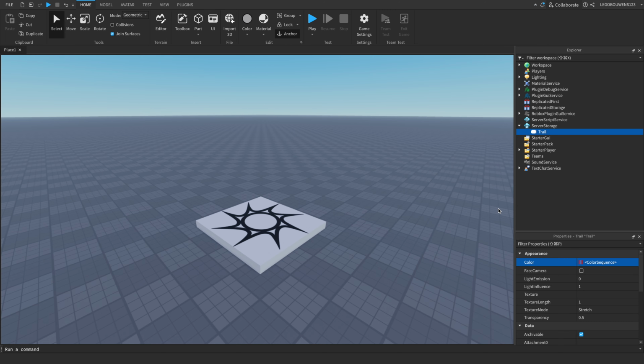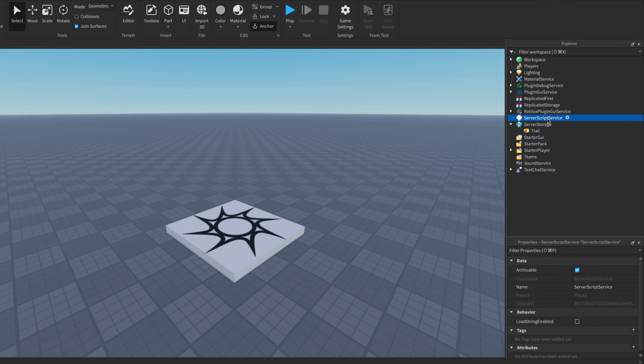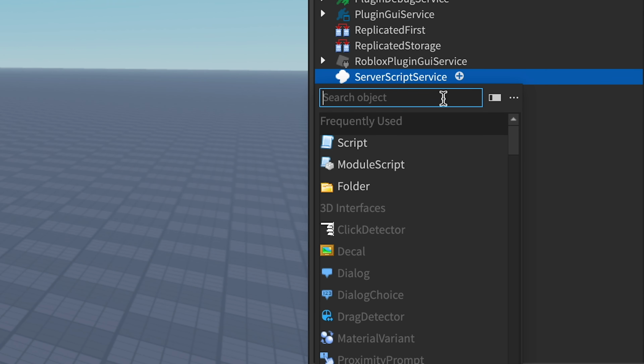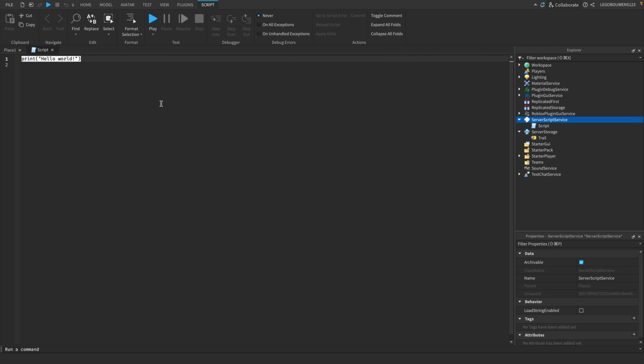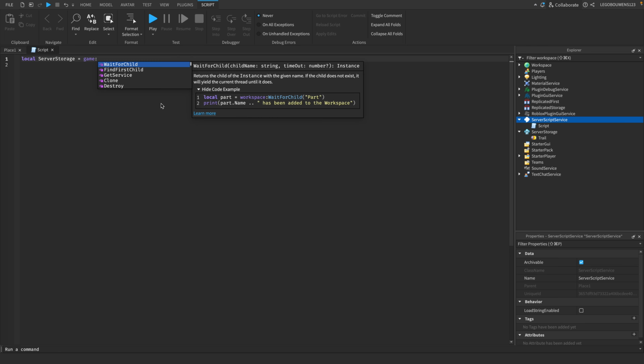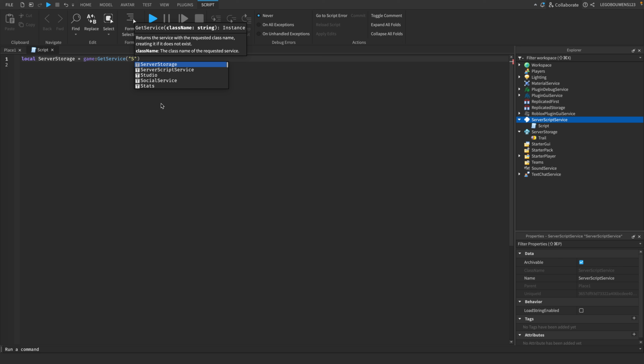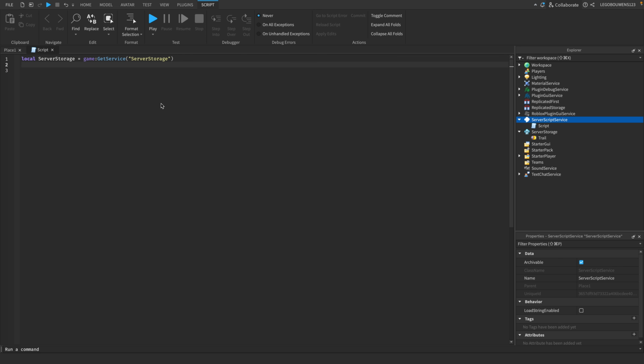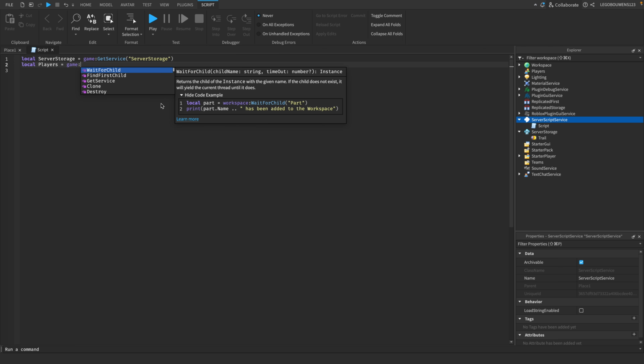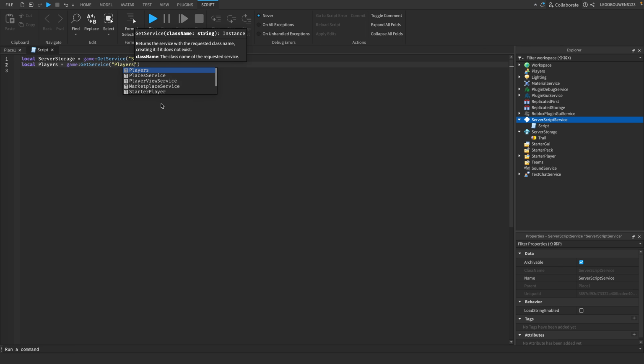So now let's go over to server script service and let's insert a script. Okay, so first of all, let's make some variables for the services. So local ServerStorage equals game:GetService("ServerStorage"). And now let's make a variable for the player service. So local Players equals game:GetService("Players").